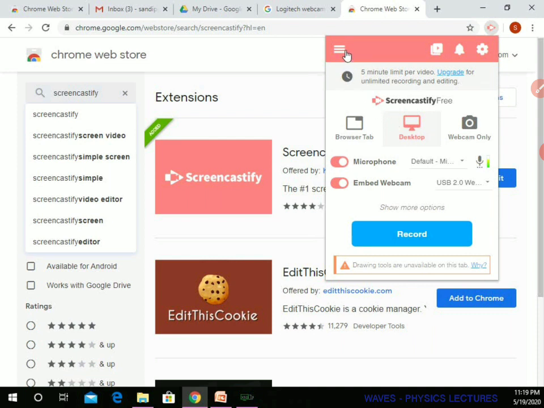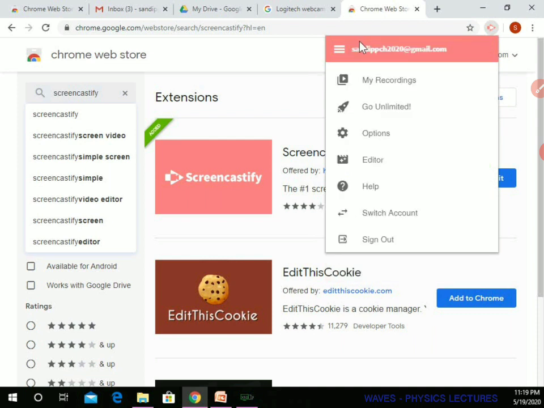Then you have to click here, and you can see that I am logged into this account. This is the account which you created in the first class, the second class, sorry, and this is the account where I'm logged in. So whatever recording you do, you are saving it in the Google Drive of this particular account, and you can go for My Recordings.